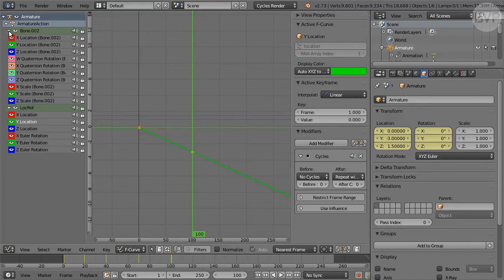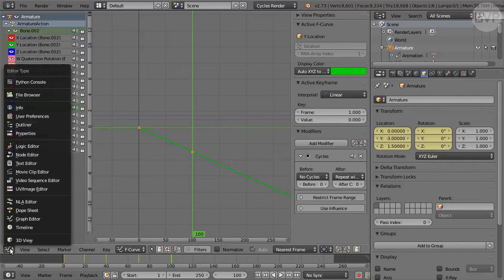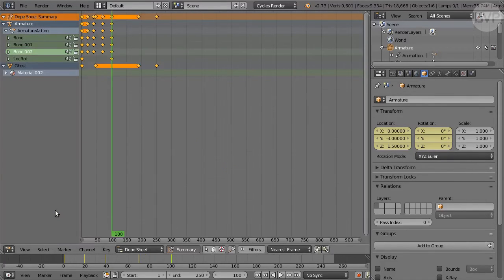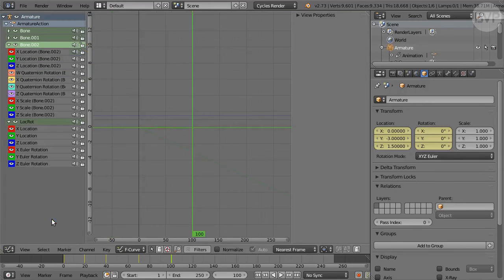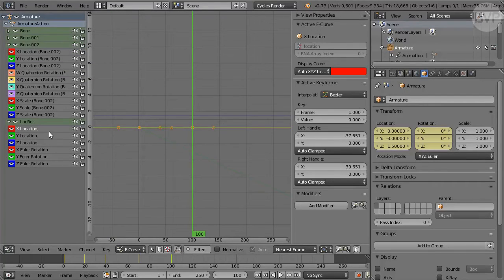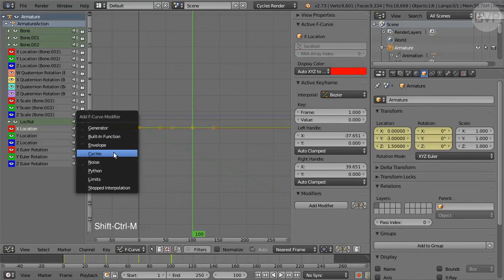However, as you can see, we're missing 2 bone channels. Go to Dope Sheet window and shift-click the other bones to select them. Return to Graph Editor. Now we have them all. Not all of the channels need the modifier. So in Lock Rot X location, press Shift-Ctrl-M, choose Cycles.